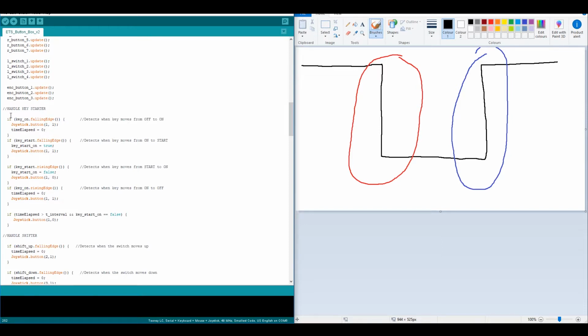So here we've got key on, falling edge. So it's looking for the point where the key moves from off to on. So from the off position to the on position. And when that happens, turn on joystick button 1 and set that timer. So that works the exact same way as the toggle switches, because in fact the first 2 positions of the key are a toggle switch, essentially.